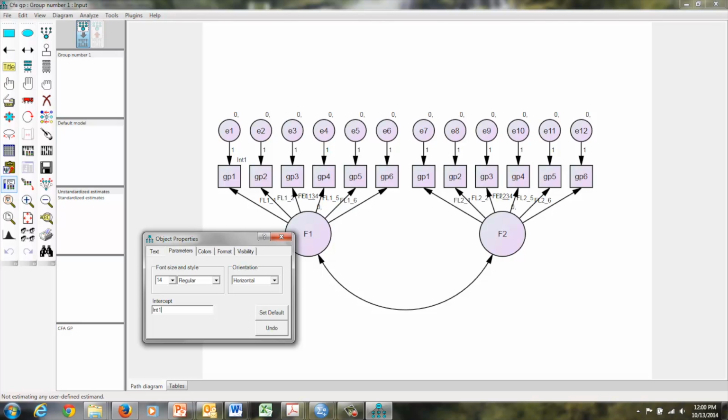Okay, so now the intercept, we're going to call this INT1 underscore 1, and we'll make the next one 1 underscore 2, 1 underscore 3, 1 underscore 4, 5, and 6. And this one we will do INT2 underscore 1. And this one will be 2_2, 2_3, 2_4, 2_5, and 2_6.